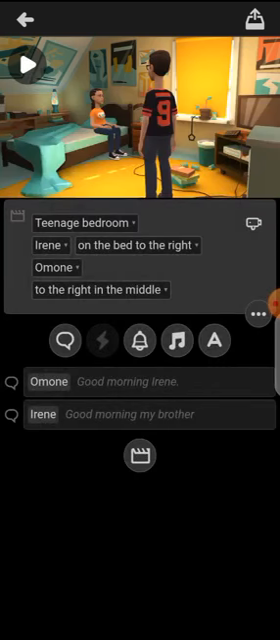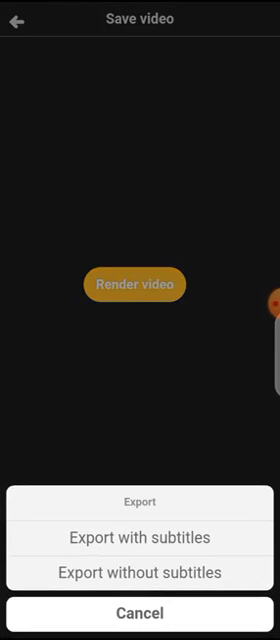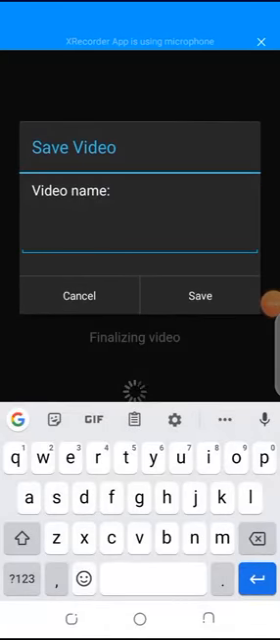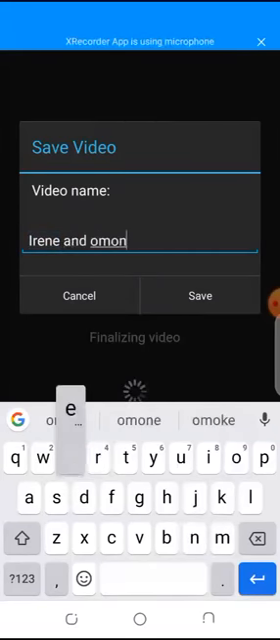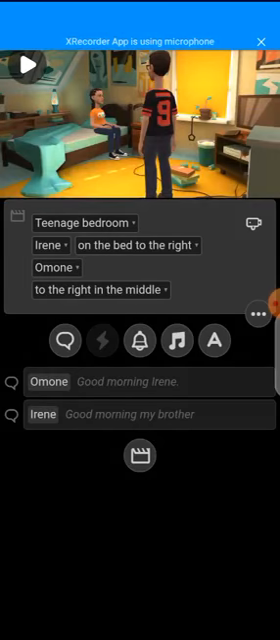So when you are through, you click on this top button to render your video or save it, and you click on render. You can choose with subtitles or without. So let's click with subtitles. So it does. Once you are through with that, then you save your video. You can give it any name. I can say Irene and Omone, for example. Anything, and then you click on save. It's done. It has saved to your gallery. So try your hands on that, and let's see how it goes.